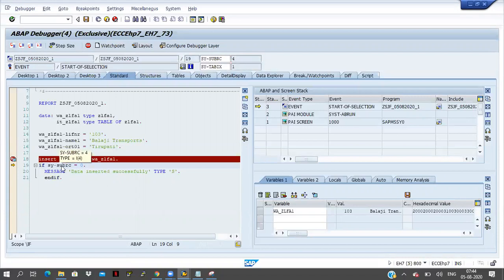Double click on sy-subrc. The sy-subrc value 4 is coming. You can check the same value here also. So what is the meaning of this? The above line is not executed successfully.